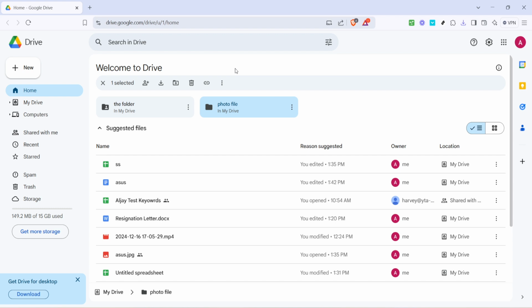It's important to note that deleting a folder moves it to your Google Drive trash, just like emptying the trash on your computer. It will remain there for 30 days before being permanently deleted, giving you a window to restore it if needed. If you're certain that you won't need it anymore, you may choose to empty your trash to free up storage space immediately.